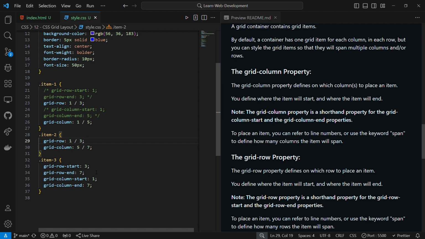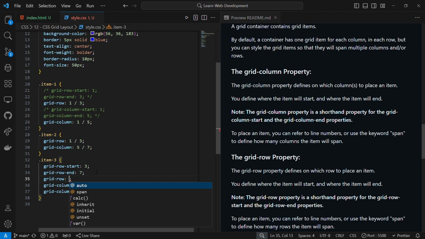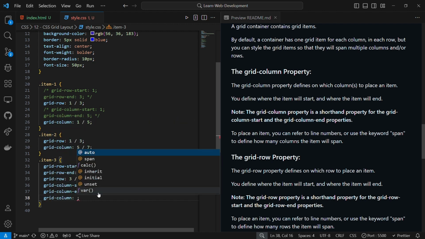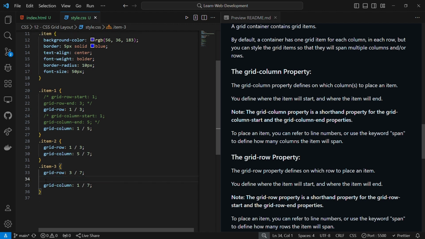The same way I can do here, grid row 3, 7. Then here, grid column. What is it? 1, 7. 1, 7 like that. Then I can just delete these ones and also these ones. I can save my code like that. And I can also delete these comments, or I can just leave them for reference. But I think now you know a simpler way, so I'll just delete them.